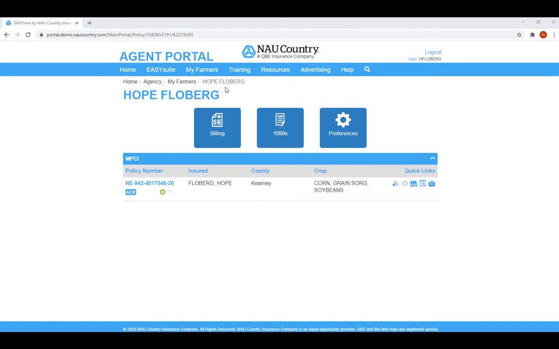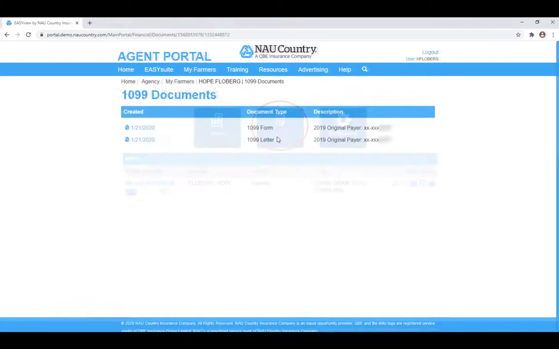On this window, why don't we go ahead and take a look at the 1099s for this entity. So again, I'm going to click on this middle section here. Just take a click on that, and this is going to give me all of the information for Hope Floberg on her 1099 information. So if she's been an insured with us for a while, I could have numerous forms and letters on here for past years.